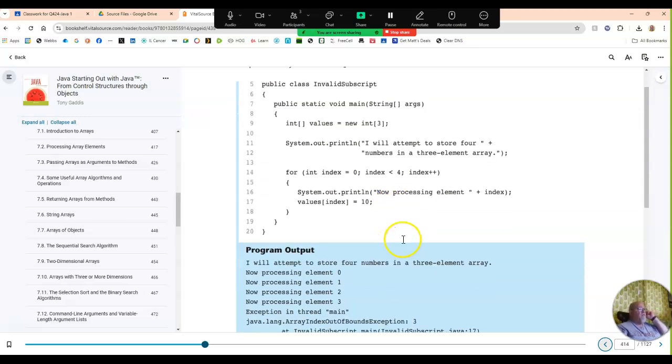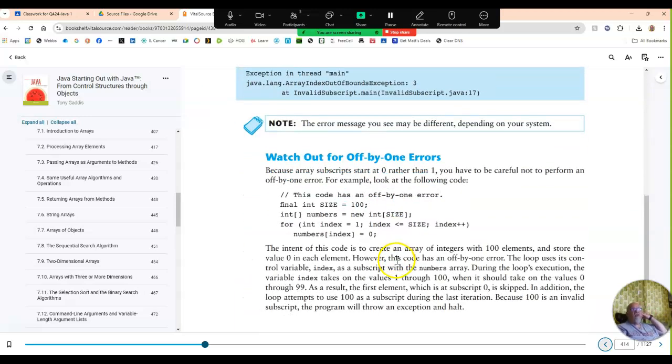Now it says on the bottom of 410, watch out for off by 1 errors. It says because array subscript starts at 0 rather than 1, you have to be careful not to perform the off by 1 error. For example, we look at the following code. We've got a constant called size, and it's set to 100. We go ahead and create an array of numbers set to size. So those bookshelves are going to be numbered 0 through 99.